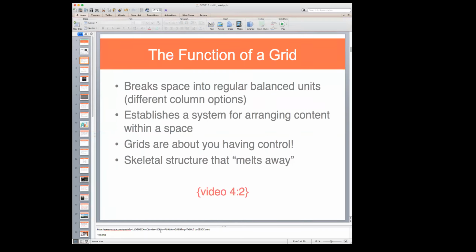Okay, so there is a video that I wanted to show you guys. We're going to talk about the function of a grid. Now, I'll go over it briefly. We talked about it in week 3. Basically, the point of a grid system is it breaks space into regular balanced units. It establishes a system for arranging your content on the page. Grids are also about you having control. Even though you think you're having to stick to a grid, it helps everything find balance.